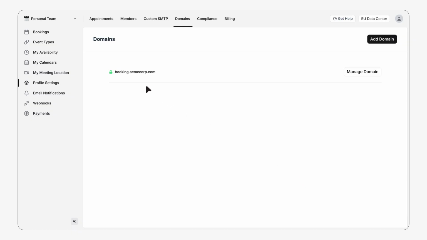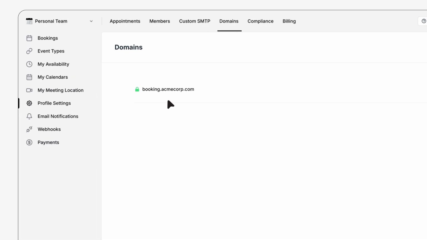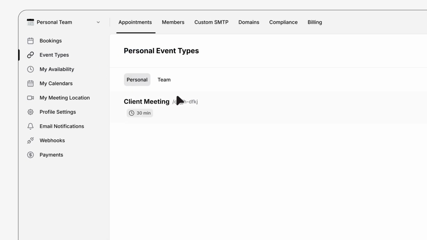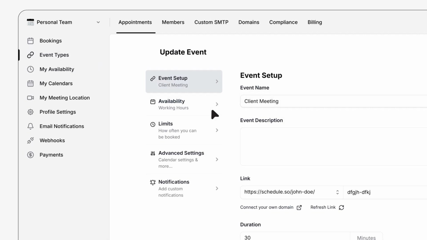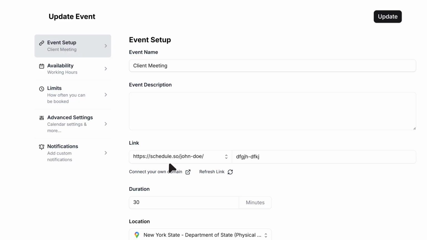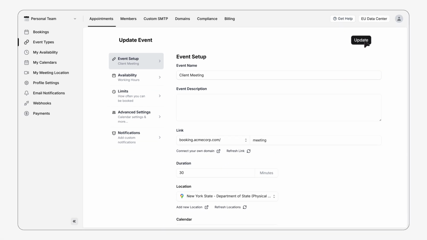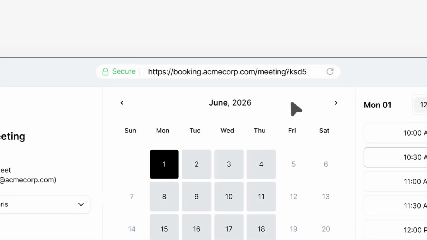Now let's use your custom domain in an event. Open the event you want to use with your custom domain. You'll see the list of connected domains available in your account. Choose your verified custom domain, then enter a short URL slug such as meeting, consultation, or book a call. After that, save the event setting, and that's it.